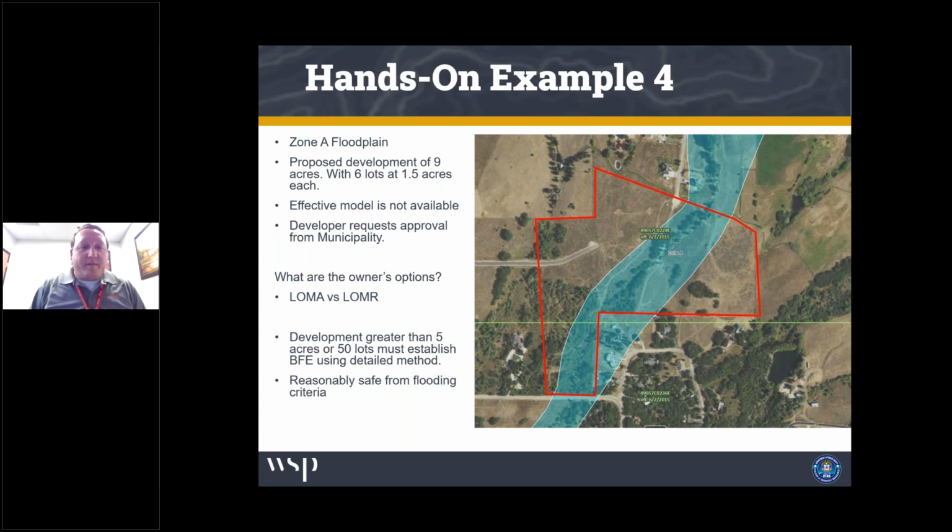So what do we have to advise for this one? Is it a LOMA? Is it a LOMAR? So we know the developer is developing greater than 5 acres, which automatically should flag in your mind. 9 acres is more than 5, so therefore they have to establish BFEs through this entire property and show what those BFEs are, and then they can compare those BFEs to their home locations and show that those homes will be reasonably safe from flooding. So that's the standard here, is we've got to have BFEs because we're more than 5 acres, and those BFEs have to be established using a detailed method.